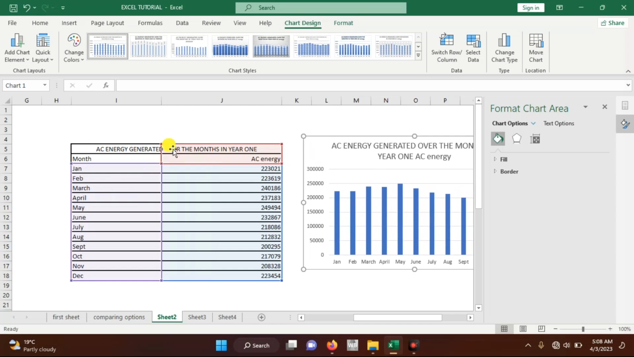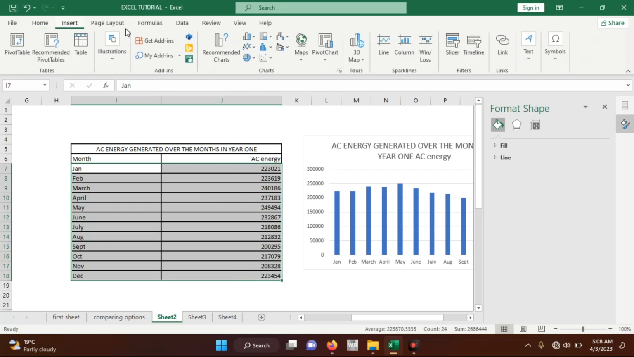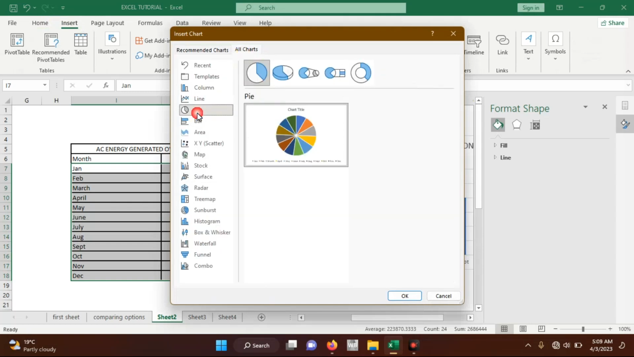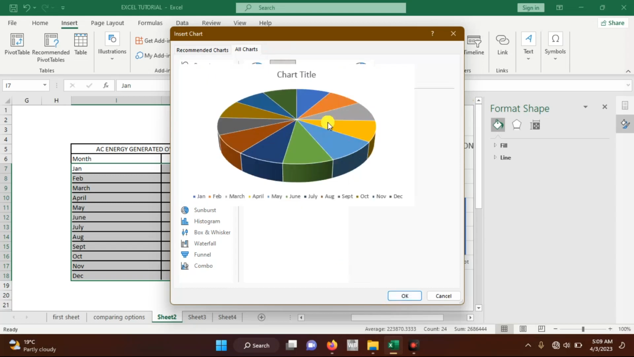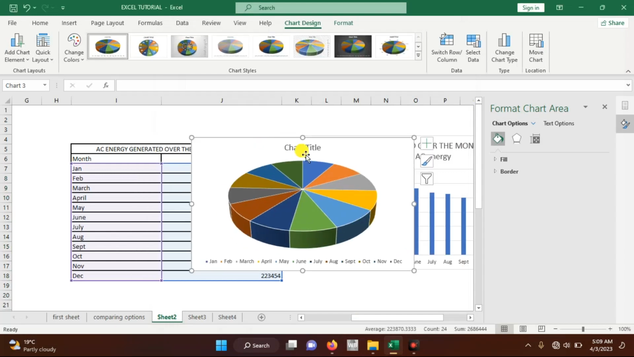So again, you can make a pie chart. For example, highlight your data like this, go to insert, then charts, then all charts, then pie chart, then choose the option you want for the pie chart, then okay, there you go. Then give it a chart title, AC energy generated.